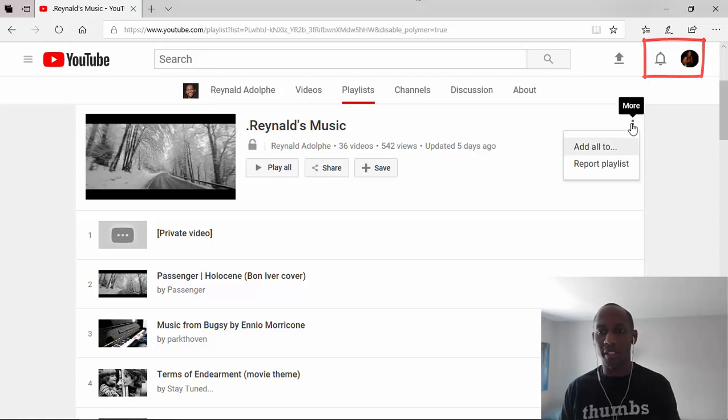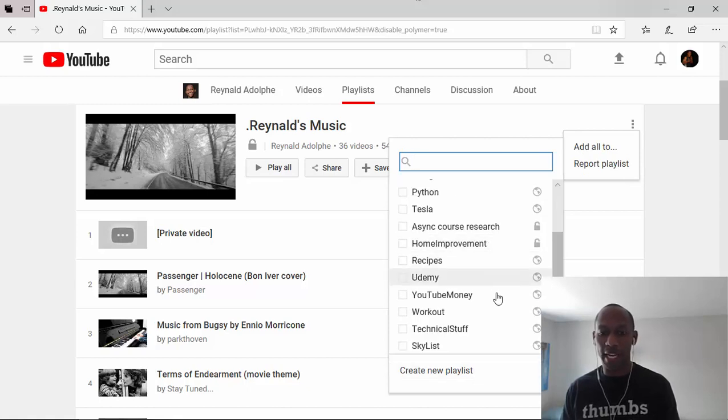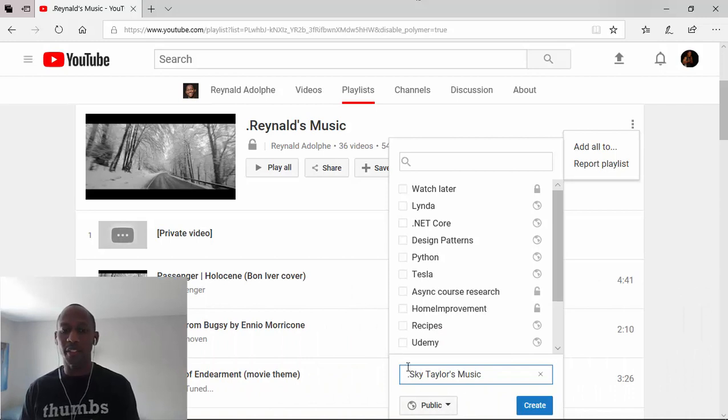All I need to do at this point is click on these three dots, choose add all to, we are almost there, and then we're gonna create a new playlist to be added on to all these other things here. Create new playlist, and I'm gonna put in the title Sky Taylor's music. The only reason I put the dots is just so that when it sorts the playlist, it puts this first. So I don't have to scroll down, since I listen to the music a lot and I don't have to go through all these playlists to choose it. It's just right at the top. So I choose create.